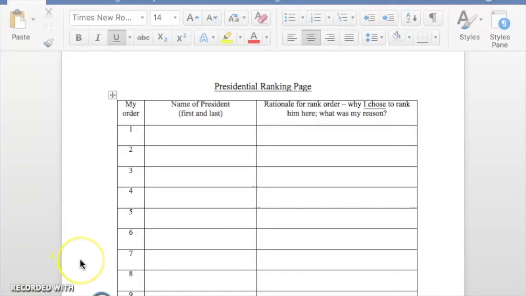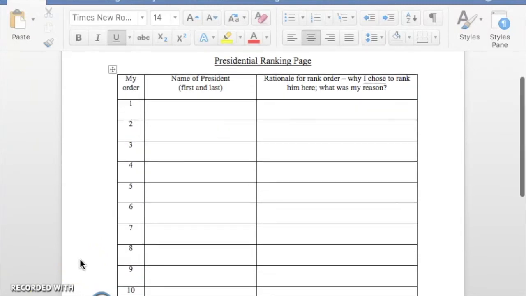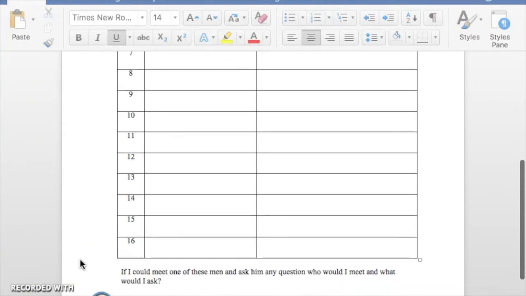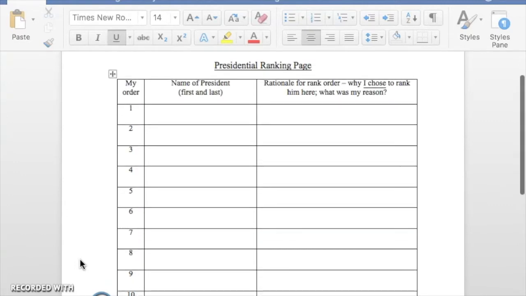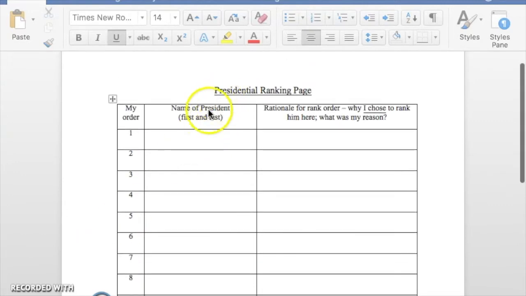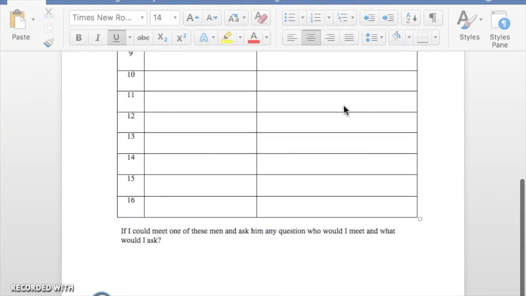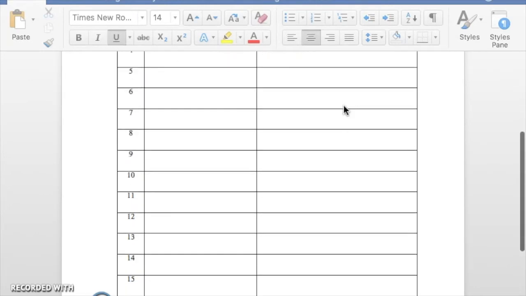This is one of your documents as well. This is the president ranking sheet, and there's 16 of them. What you have to do is name the president, and then just put a little blurb on the reason why you rank them where they are ranked. Like I said, it's self-explanatory here. It's why you rank them where you rank them.